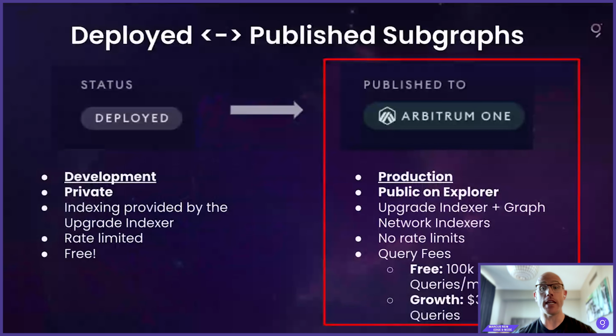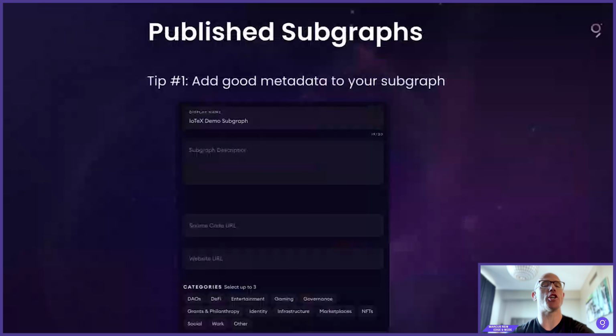So here's a few tips with published subgraphs. The first tip is you want to add good metadata right before you publish your subgraph. Right before you publish your subgraph, of course, you want to think, all right, well, the world is going to see my new API, and I want to make sure that people can find this API on the Graph Explorer because I'm proud of the subgraph that I've built. It's a valuable piece of infrastructure, and I want people to find it. So put a good description in.